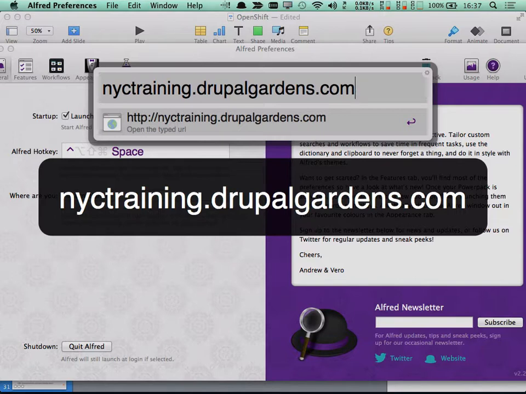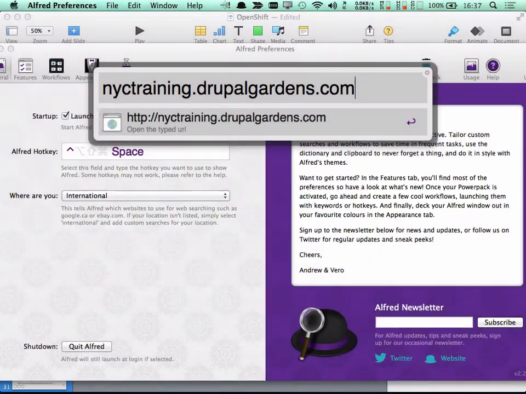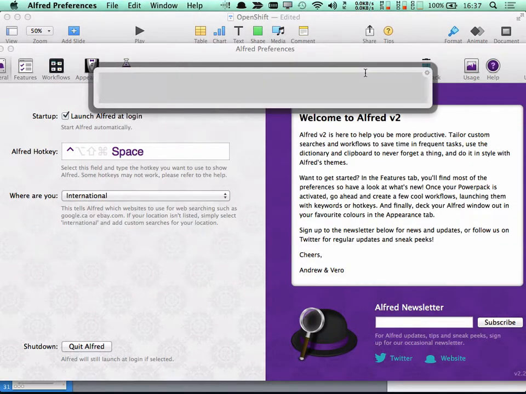That's Alfred. So Alfred's awesome. It's like an overall workflow engine. Like you can do a lot of stuff with it. I use it a lot to just launch programs or launch AppleScripts. Quicksilver had something like this too.